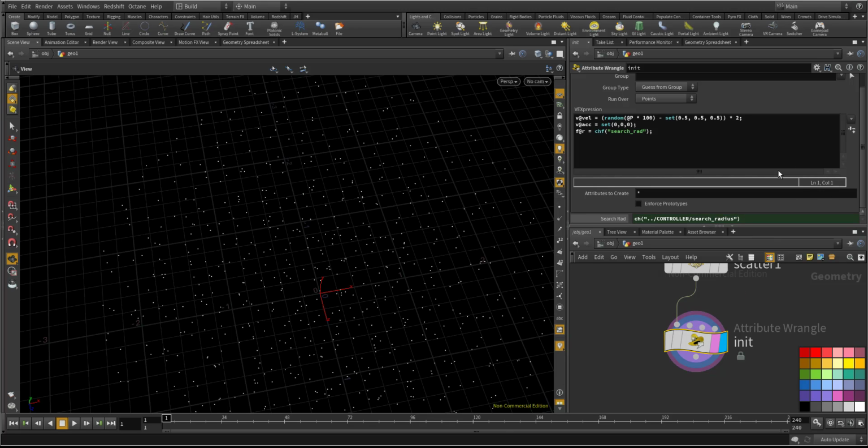Okay, and the next attribute will be max force. This could also be parameterized as well, so I'm gonna give a max force, and another one, max speed, so I'm gonna give another parameter, max speed. And finally, let's apply the ID to each point with the point number.